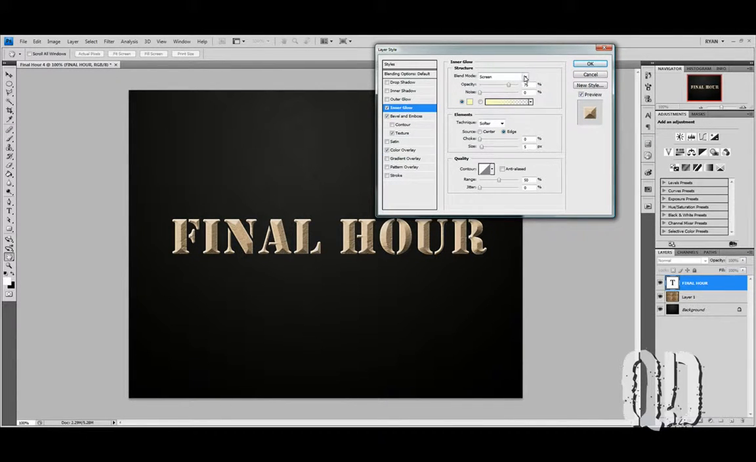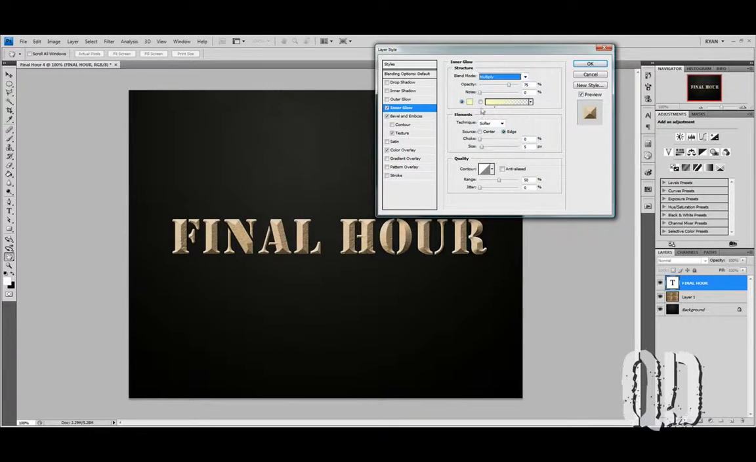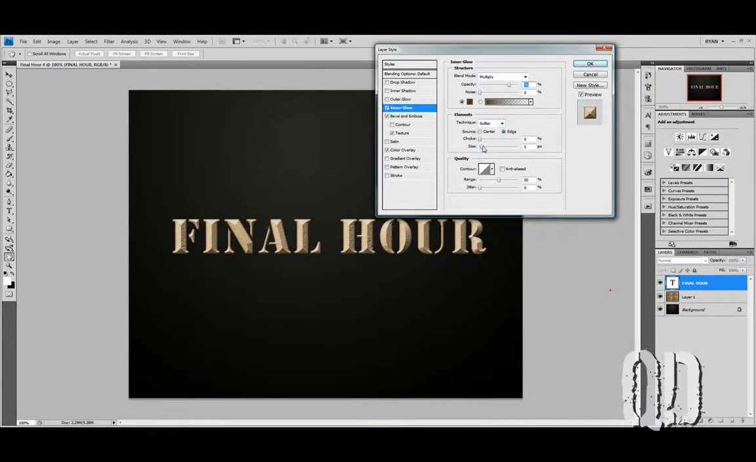We're going to give it an inner glow as well. This inner glow, first way you can switch it to multiply mode. Choose the color and pick one of the darker colors you see in the logo. Make it a really dark, a darker brown. Make the size a little larger on that. And the opacity you can bring up. Good.